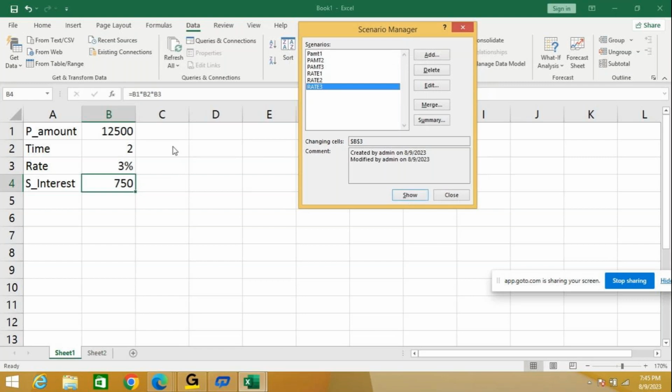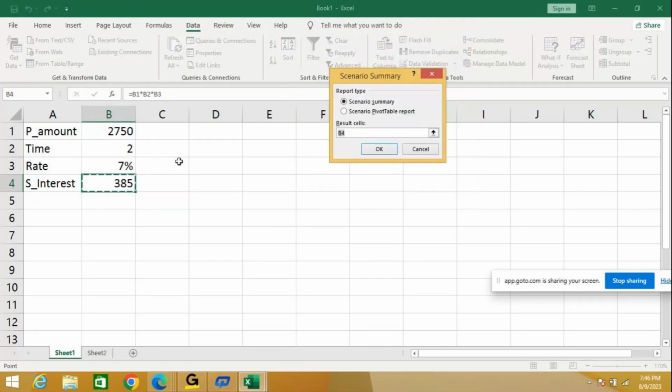It is showing you the changes taking place. I have different principal amount and different rates. Now, which is the amount that I have selected? At present, what is my principal amount? 2,750. What is the rate? 7%. Okay. Now, I'll click on this summary. You have summary option. Click on the summary. I want to get the summary, scenario summary.